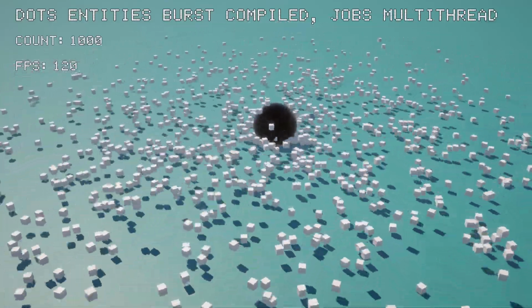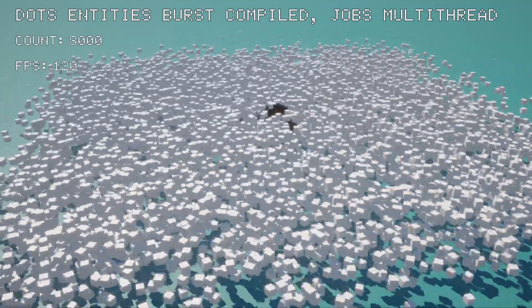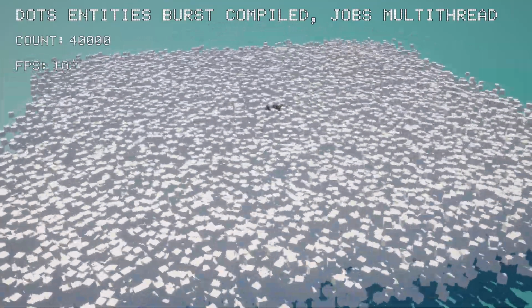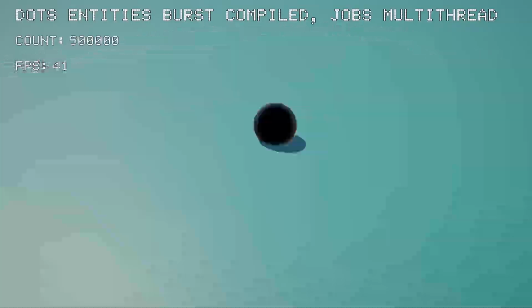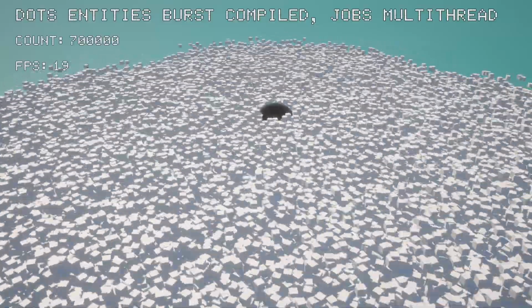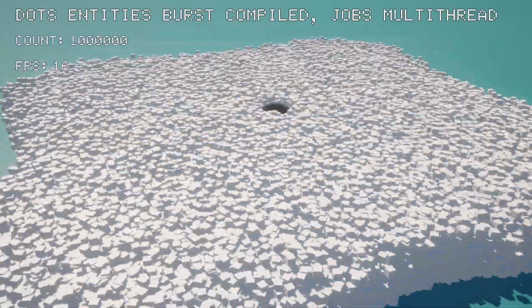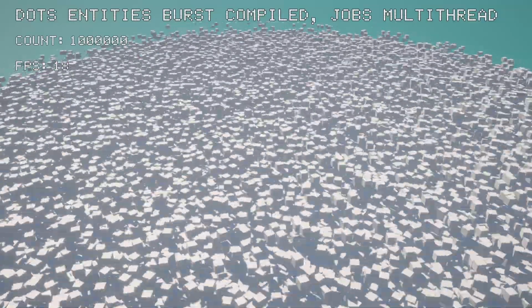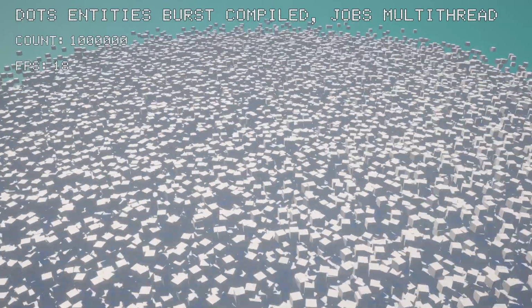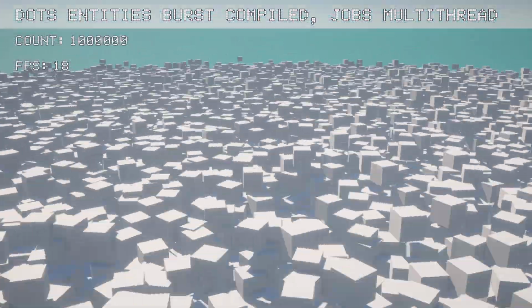And now let's compare this with multi-thread implementation. 26 FPS on 700,000 entities, 18 FPS on 1 million entities. So, what can we learn from that? If you want to make a game or simulation with millions of entities, Unity DOTS is your friend.